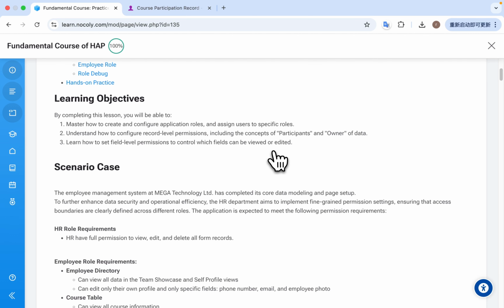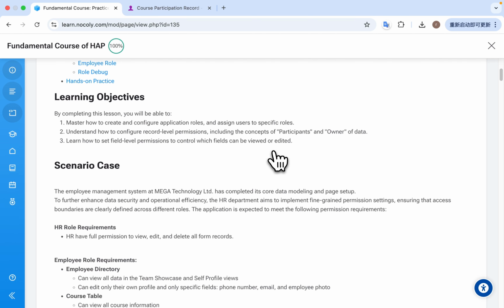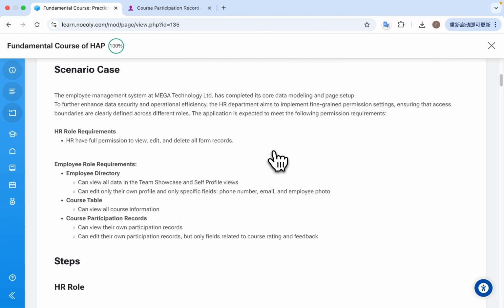Before we start with the hands-on operations, let's take a look at our scenario case. The employee management application at Mega Technology has completed its core data modeling and page setup. To further enhance data security and operational efficiency, the HR department aims to implement fine-grained permission settings, ensuring that access boundaries are clearly defined across different roles. The application is expected to meet the following permission requirements.